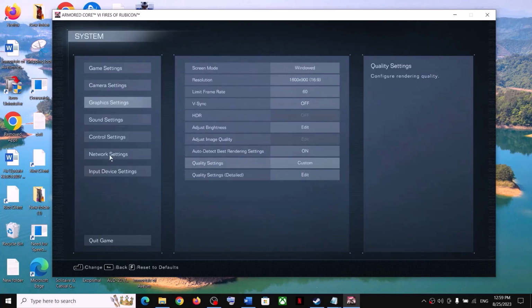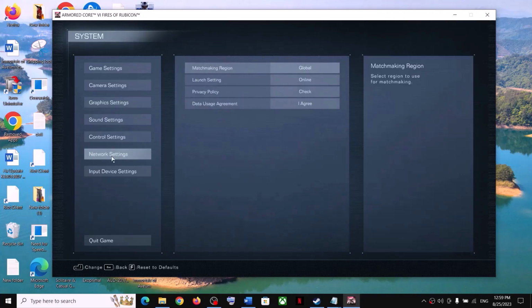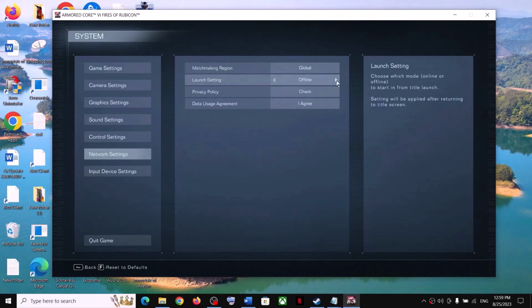Now go to network settings over here, and under launch option, launch settings, you can see online. So you can set offline and then check. This has worked for many players, so it might work for you. Later on, if you want to set it to online, you can always set it to online. For now, you can set it to offline and then check.